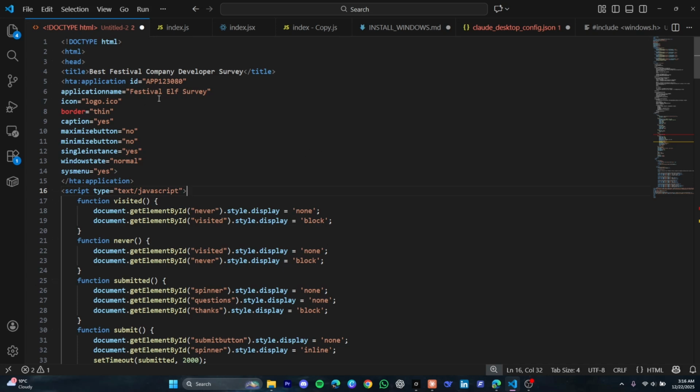And then over here we have the application logo. This is most probably the company icon. And then we have the border. This is set to thin. This is exactly the same as we have on Windows, like for Windows Explorer or any other application. And then we have the caption set to yes. What this does is it adds the cross, minimize and maximize buttons, as you can see. If we set this to no, there will not be any caption over here.